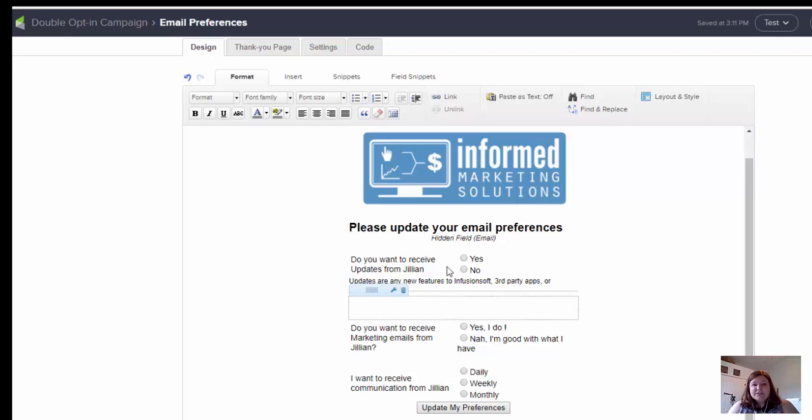So do you want to receive updates from Jillian? This should be a question mark, yes or no. Do you want to receive marketing emails from Jillian, yes or no? And then it'll say, I want to receive communication from Jillian, daily, monthly, weekly, update my preferences. And again, you can do the opt out of this campaign, opt out of all campaigns, opt out of whatever. And you can throw that time frame in there too.